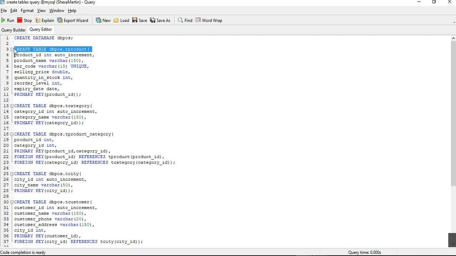So here's another table that we want. It's called T product, and we are defining each and every column. This is the column, and we put the data type there, and you put auto increment. By auto incrementing, we are saying whenever we put data, it increments from 1, 2, 3, 4, 5 and so forth.